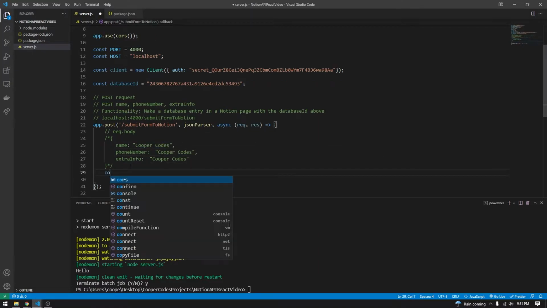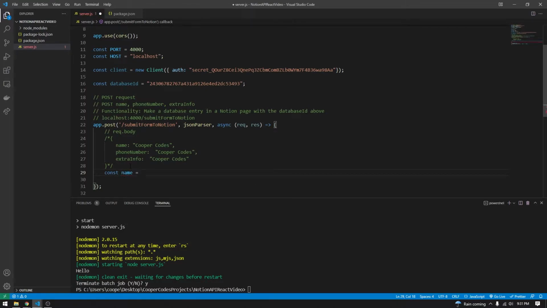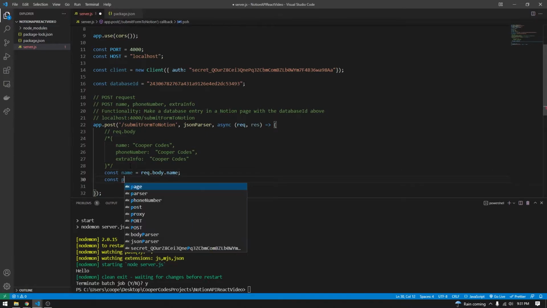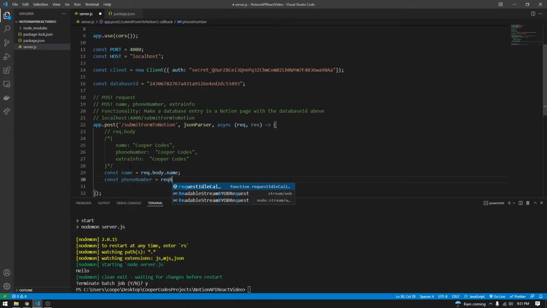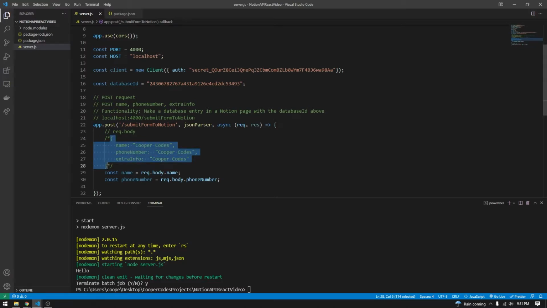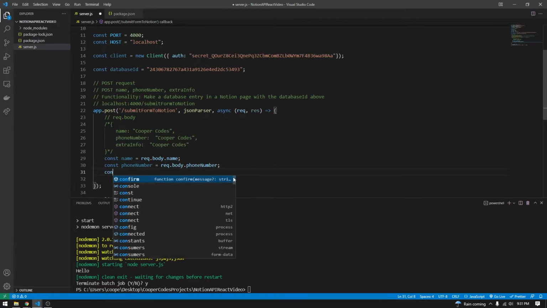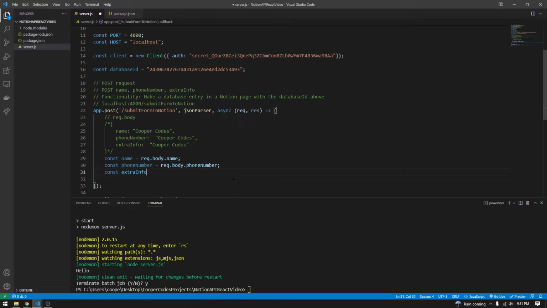So we are going to make some constants at the top of the data we're getting out of this request.body. So I'm going to say request.body.name to save the name. I'm going to then make the phone number one to save the data from the phone number. So I'm going to say request.body.phoneNumber. And just to be clear on something, this request.body is coming from our request. And so in the front end of our React application, we are going to be sending in these variables specifically in a JSON object. And then the final one is going to be const extraInfo is equal to request.body.extraInfo.